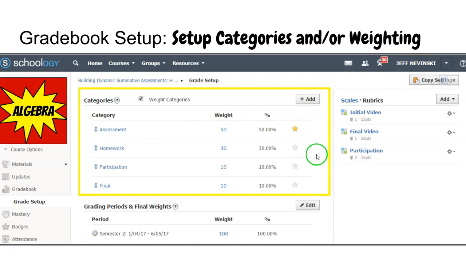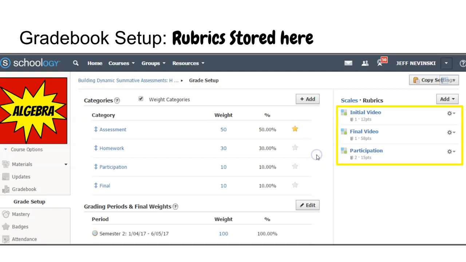Once you've added some categories, there's some other things you can do here from Grade Setup, such as create rubrics. You can create gradebook scales and rubrics, and we'll talk about scales here in a moment, but the rubric area is pretty important because a lot of times when people import a rubric from their resources to a course, they wonder where it went. The answer is Grade Setup, Rubrics, and that's where you can find all the rubrics that are stored throughout your course. Not only can you find them here, you can come in here and you can edit them.